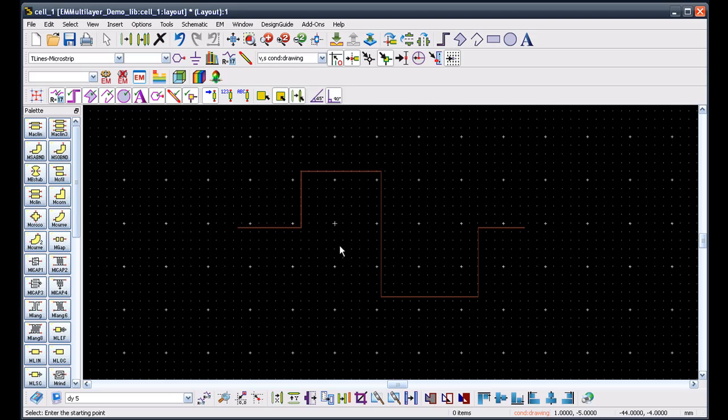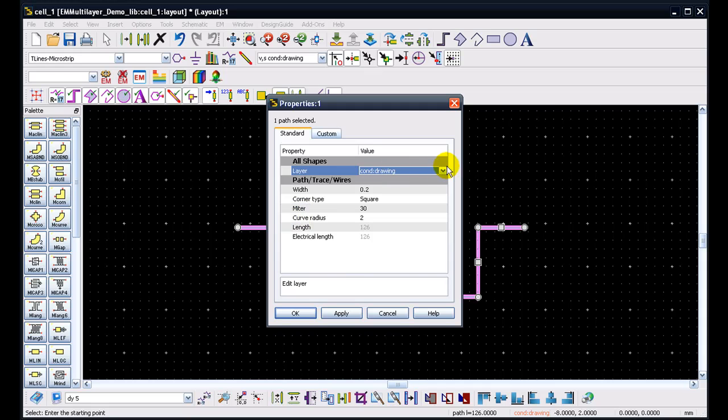So some of the existing capabilities of the layout are still available. For example, if we double click on this path, we can change the layer on which it is drawn. We can change the width of the component or the segments. For example, instead of 0.2, we can make it 1 mm thick. If it is a mitered or curved corner, we can change some of these properties here. We can also change the corner type to be square, mitered, or curved.